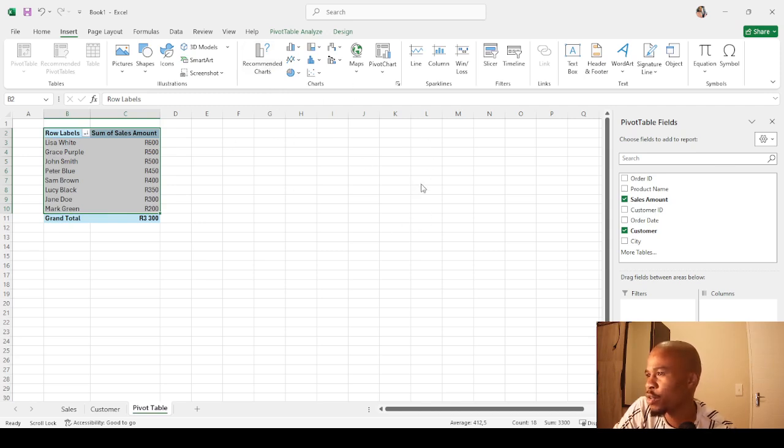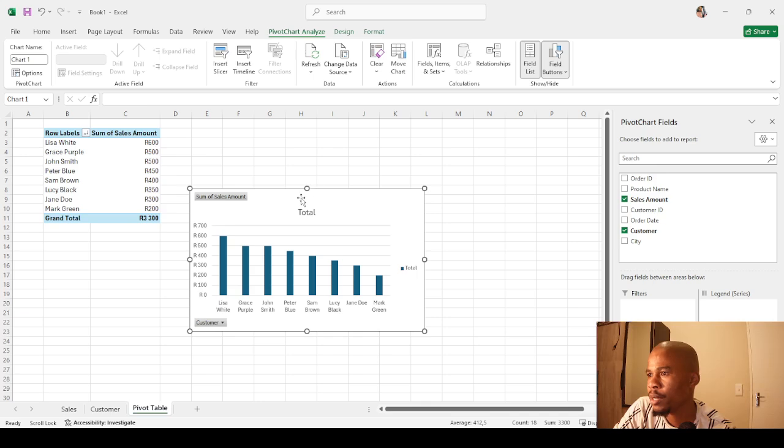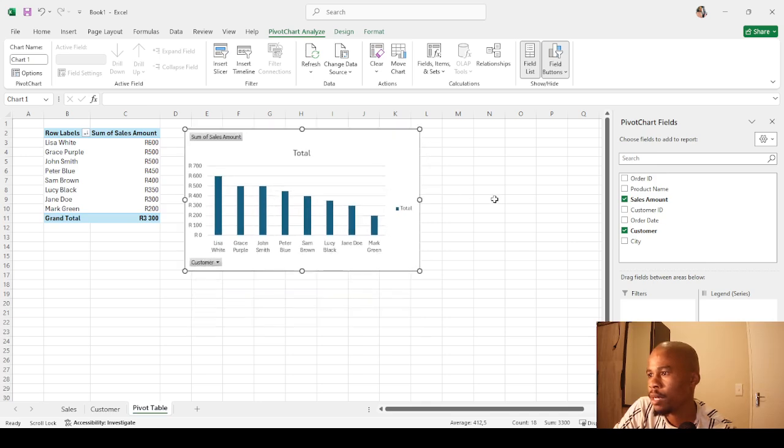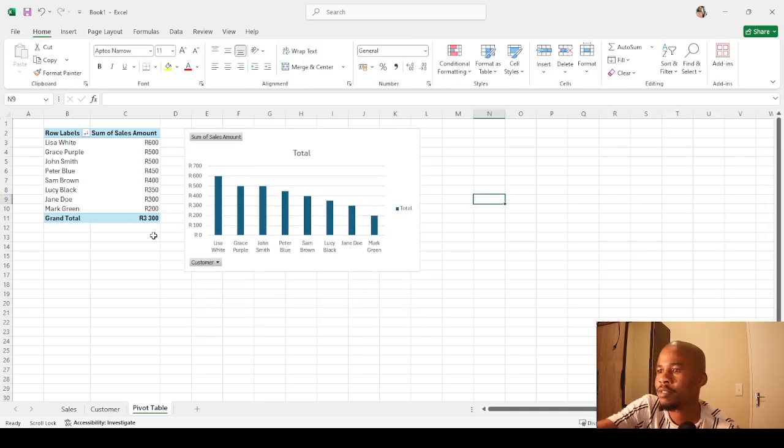and then we can use the clustered column. Clustered column is the one that's going to populate information very well. Then you can press the clustered column here. Then now we know that Lisa is the one that is leading with sales by 600 rand, and then Grace and John, they are tying up. Peter Blue is 450, she's in between 500 and 400, and then Sam Brown, it's 400 rand.